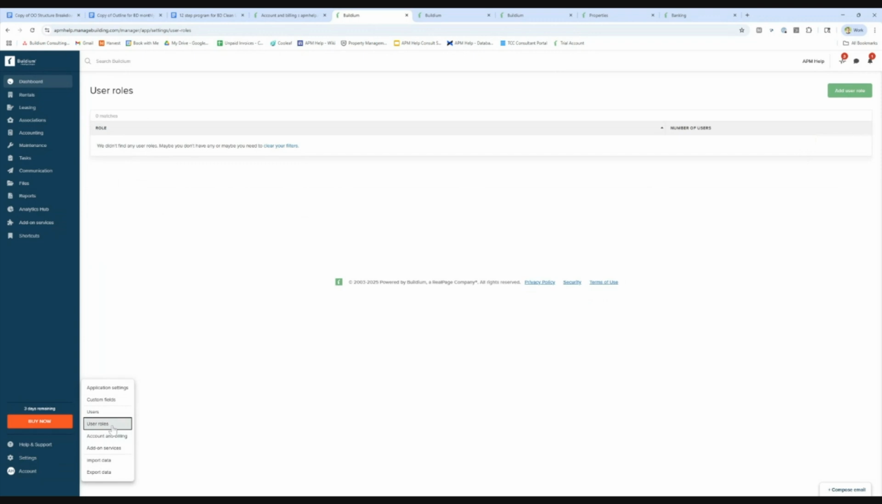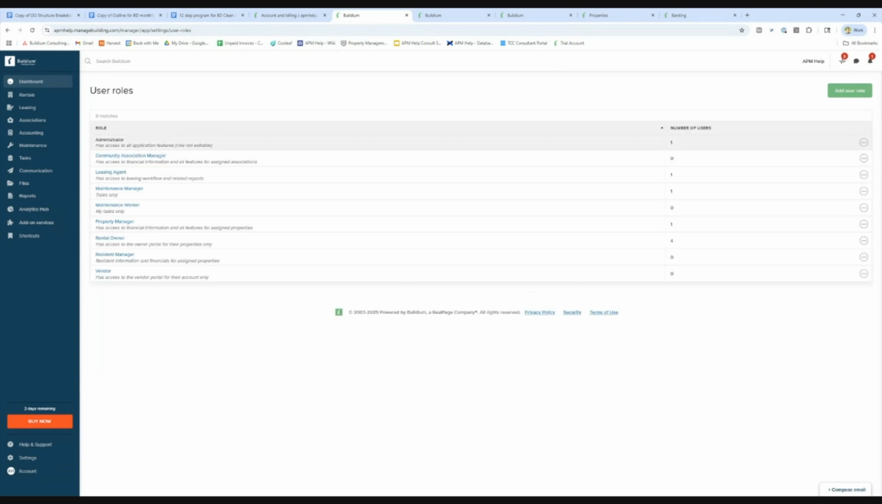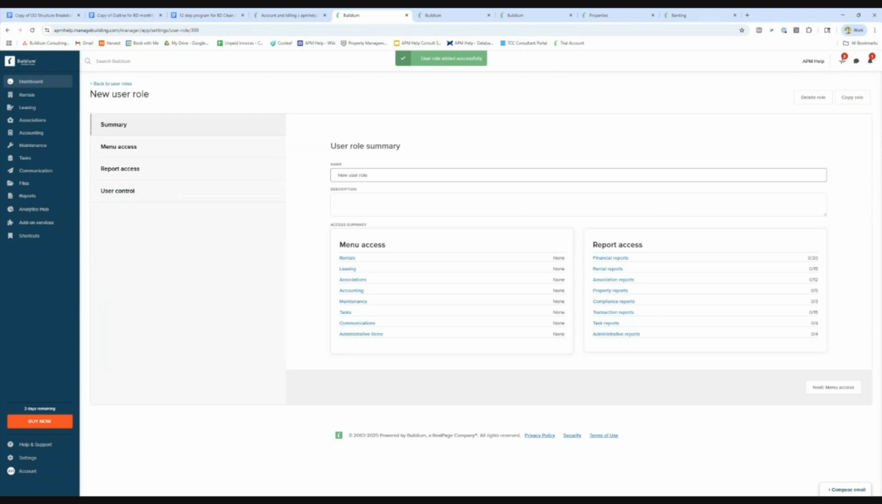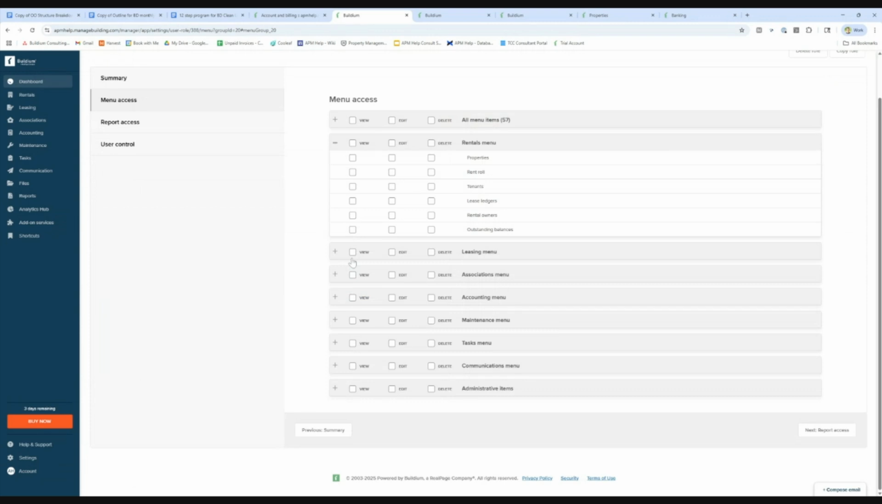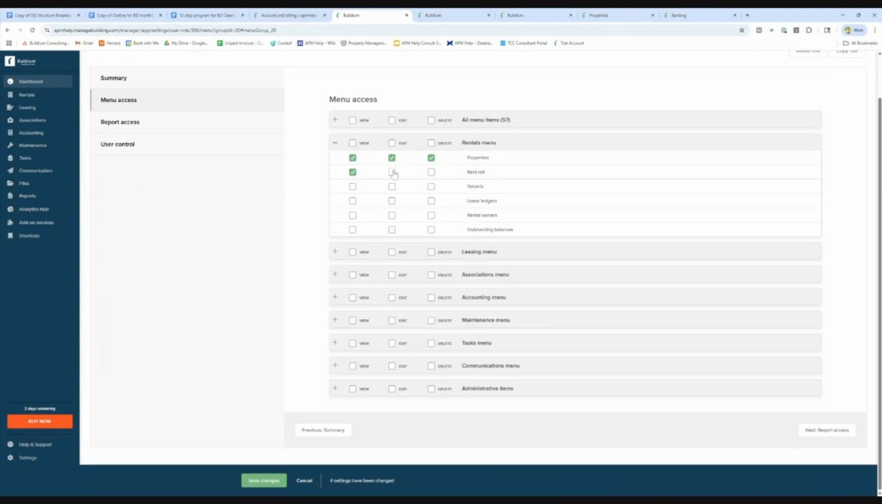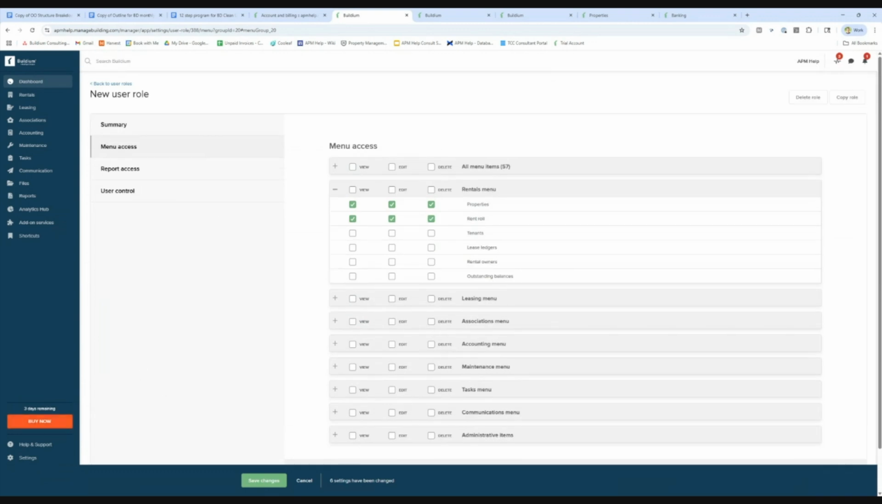So settings and then user roles is where I can edit user roles. Now the administrator user role cannot be edited. This is the default master role, and these are the default user roles Buildium gives you to start with. Now you can edit these however you want. If you want to keep some of these, I can also add new user roles and name them whatever I want, describe what the user role provides, and then from here just go down the list of everything I want to give them access to. I want to give them access to everything that has to do with properties, everything that has to do with rent roll, etc., and just go down the list. So pretty straightforward in setting up user roles.